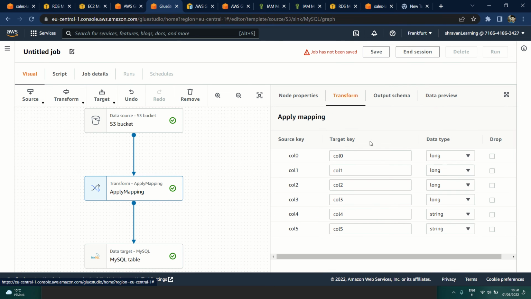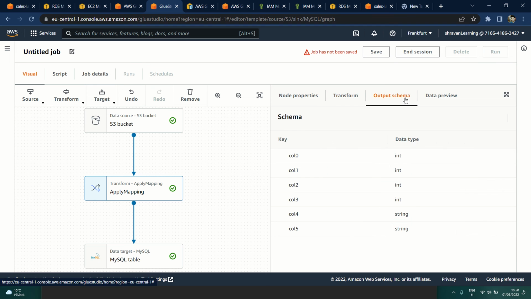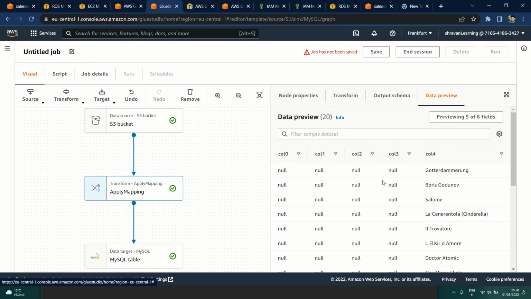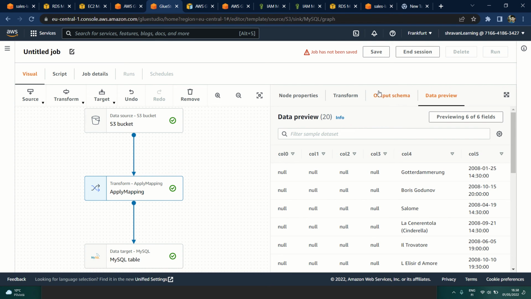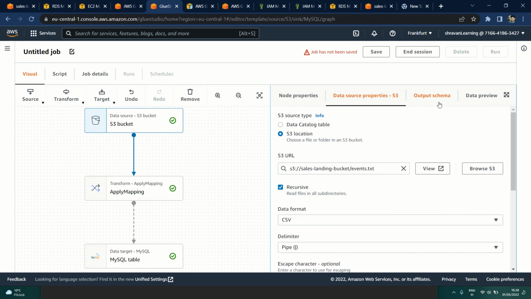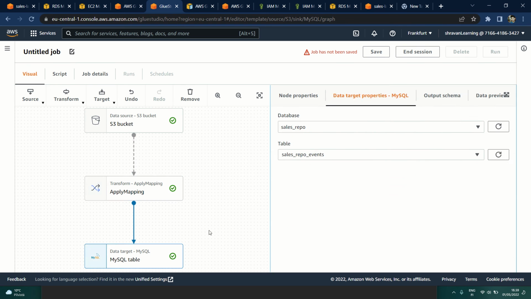I mean, here it's showing null because it's not long, it's actually int. Int, int, int, int. And output schema in the data preview. Okay, it's running again. Okay, it's again showing null values. Yeah, that's because here the data type is showing as long, so you need to change that for you to be able to see this.